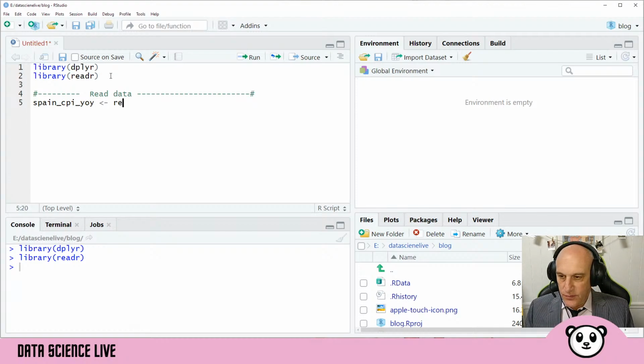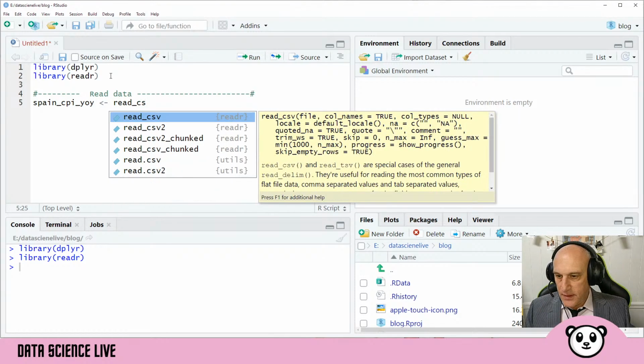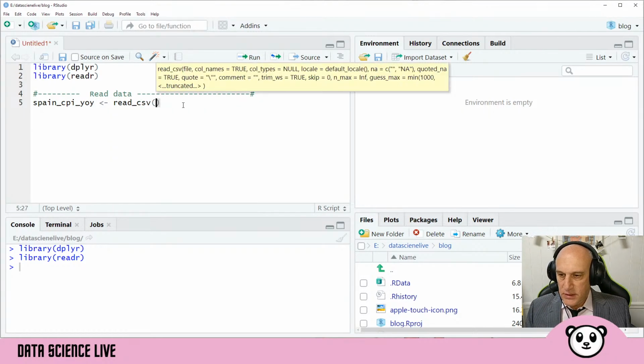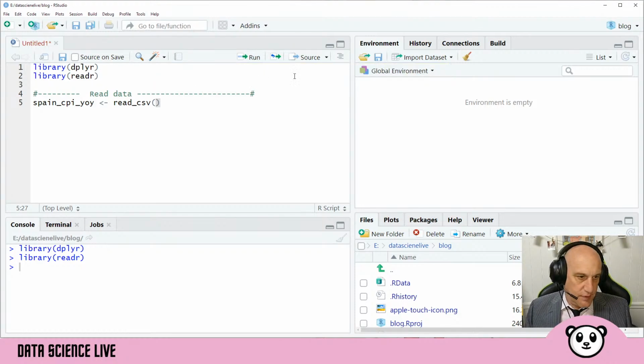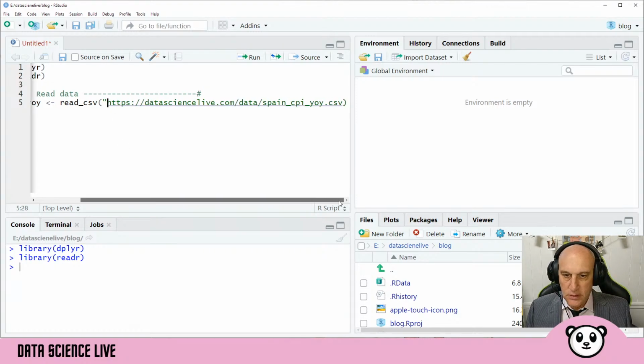And I'm going to read the CSV using the readr function. I'm going to copy that again from the chat, I believe. Yeah, just copy it here from the chat and put it in here. I have to put my quotes in here as well.